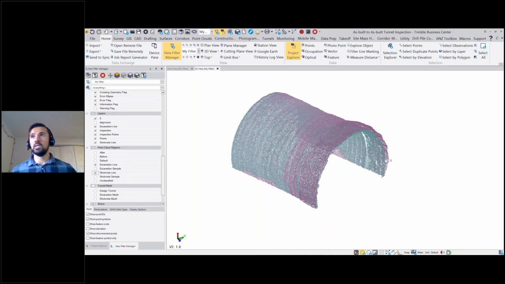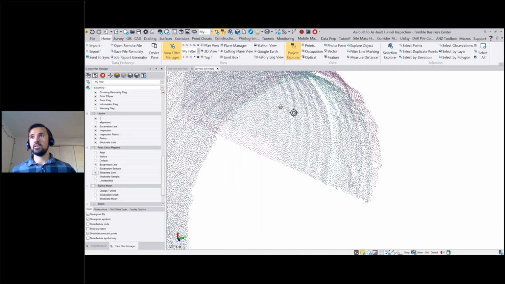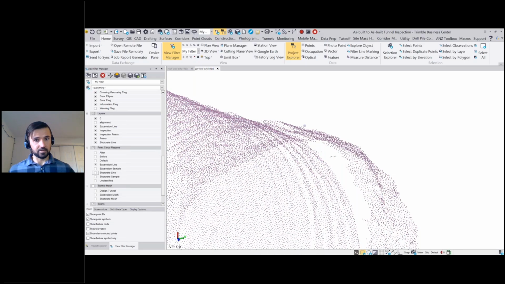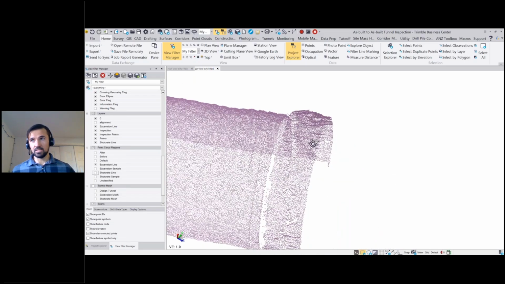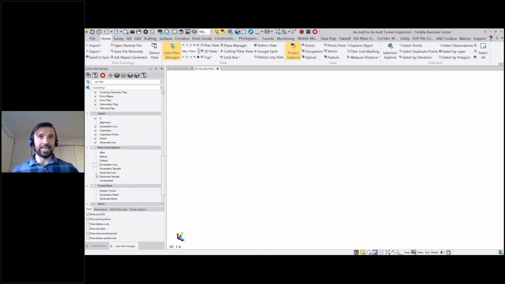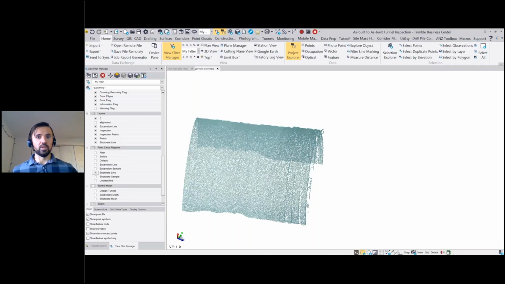If I zoom in, I've got a scan. Maybe it's easy if I turn off one. I've got this purple point cloud, which is the excavation of this section of the tunnel. And primarily on this side of the tunnel, we've gone in and scanned it again with this blue point cloud once a layer of shotcrete has been applied. So we can see how to do an as-built analysis.